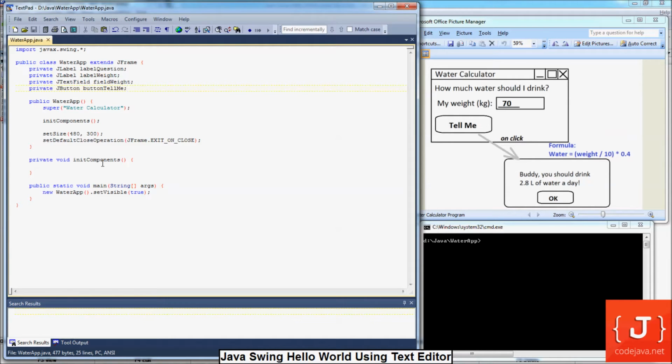now let's initialize, let's construct these components in the initComponents method. labelQuestion equal new JLabel and pass the text as an argument to the constructor. How much should I drink? Okay. And do the same for the label with new JLabel, my weight, kilogram.